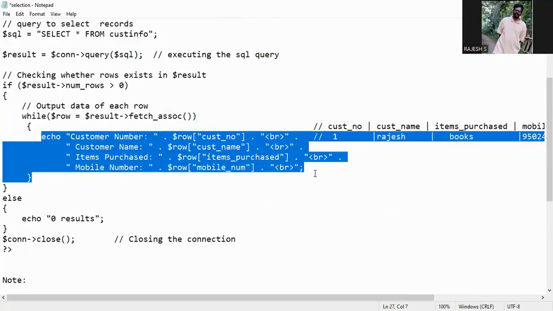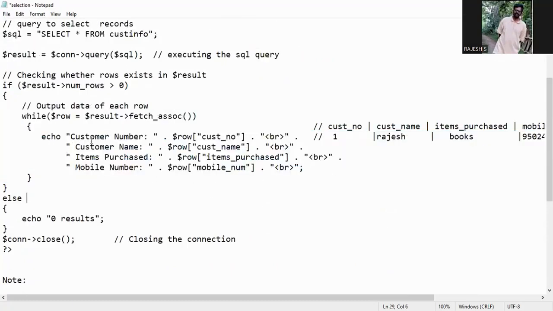Now come to the body of the while loop. Echo customer number, the label is customer number. Now $row, and inside it we have written the name of the column, customer number. Here we have to get the output 1, so this 1 must be displayed in the browser. In order to display it, we write $row and the column name. Next, a BR tag for line break.